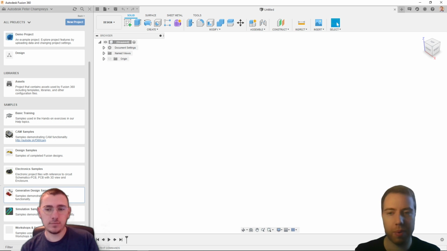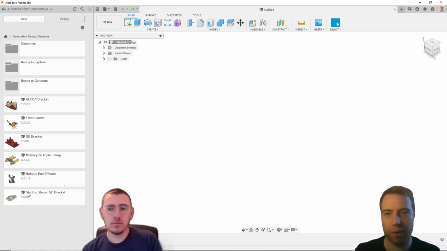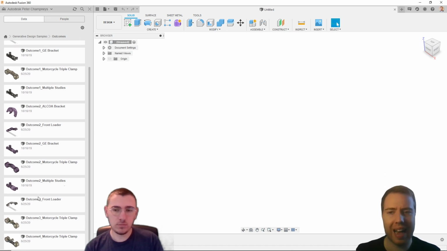But we're going to go ahead and open this folder here, which is the generative design samples. Just make sure you can see where I'm clicking. Inside here are a bunch of different generative design example pieces at various stages of the generative design workflow. At the top is a folder called outcomes, and if we open this up, we've got some examples of downloaded outcomes from inside of generative design.